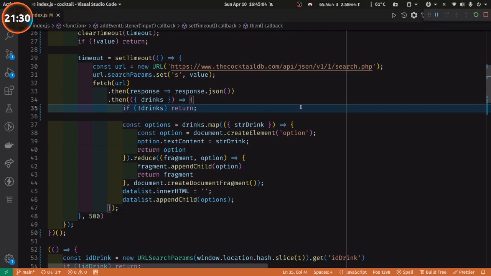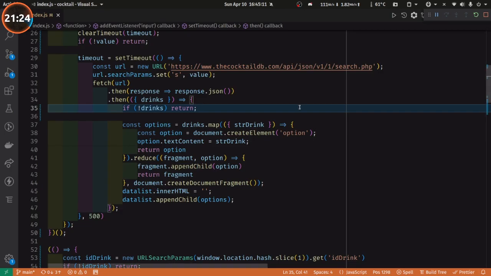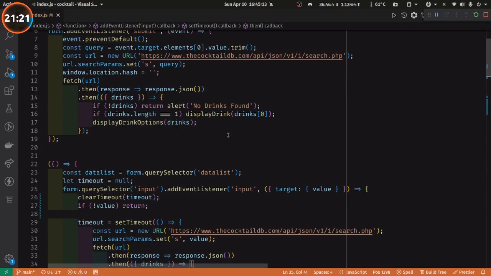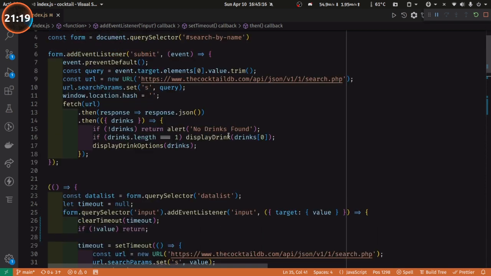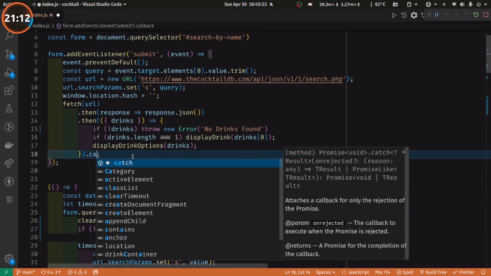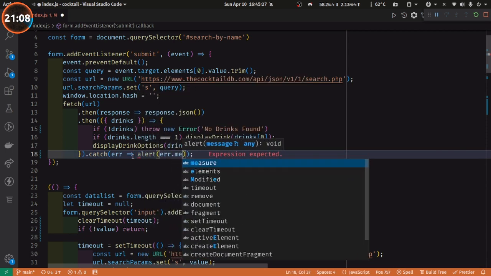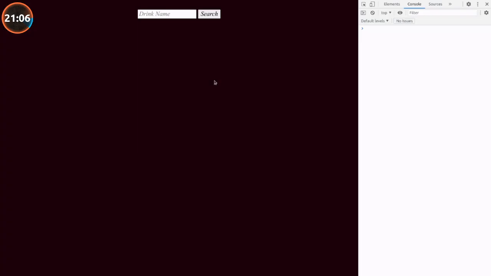We could put the message in the autocomplete, but then that's a selectable. Actually, that's a good question. I don't know how that works, if we can add a disabled option. But we'll go up here and make an error here. So throw the new error there. And then we will catch it. Error, and then we will alert that message. I think that's where it is. Search. No drinks found. That appears to be working.